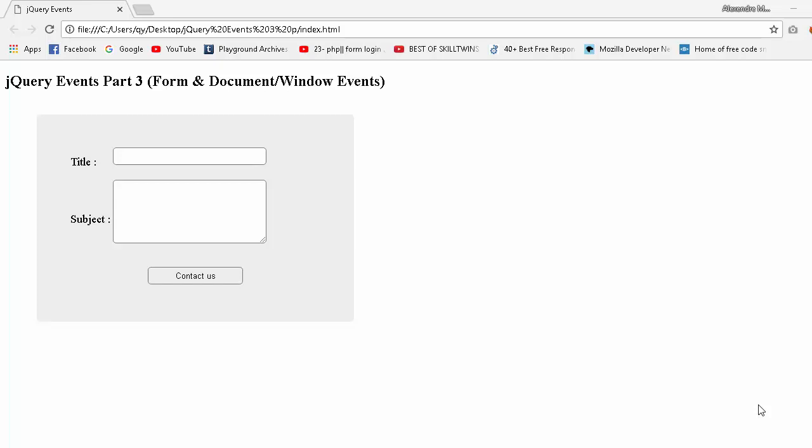Today, we will continue our series about jQuery events. This is the third part. We will check the submit, scroll, and resize events. But before, I have created some elements with HTML5 and CSS3 to organize our tutorial. Let's see these elements before.